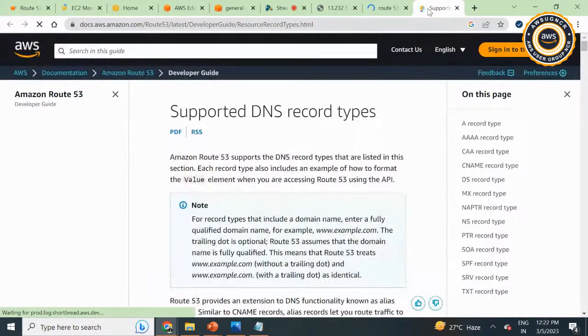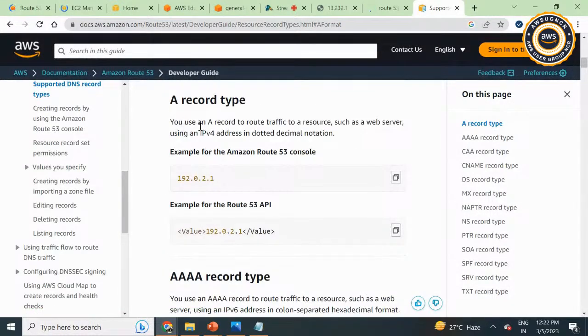Okay. You can see, let me show you this A record type. You can use an A record to route the traffic to a resource, such as a web server, using an IPv4 address in dotted decimal notation. What's my requirement? I want to route my traffic to an IP address. When the request comes on a DNS name, I will route that request to my public IP address. So I'll create an A record.